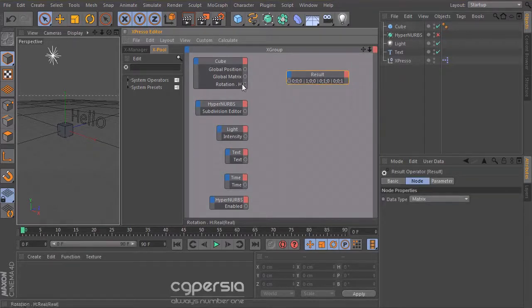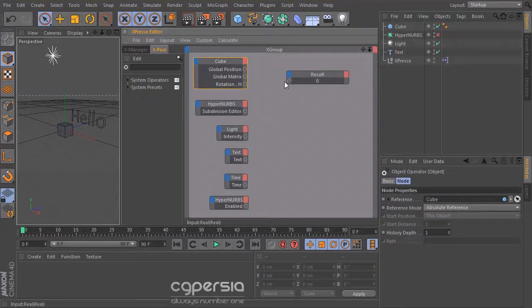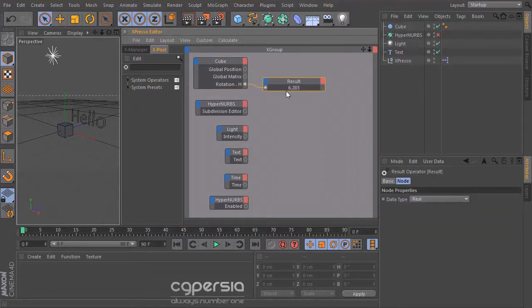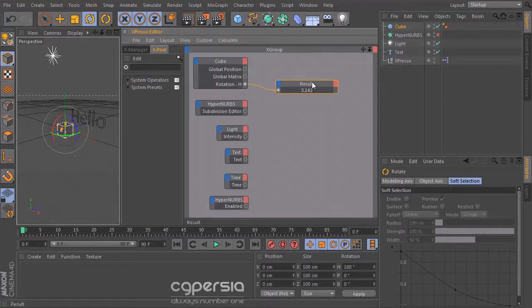So, rotation heading axis. This port says, okay, hey, I'm a real number, a real, so we'll set our result node to real and connect this one. And we see 6.283. And if I take my cube and rotate it in the axis, you will see that the number changes. But that's somehow strange, because if I set my heading to 180 degrees, it says 3.142. Why doesn't it say 180 degrees, the rotation of your heading axis? No, it says 3.142.